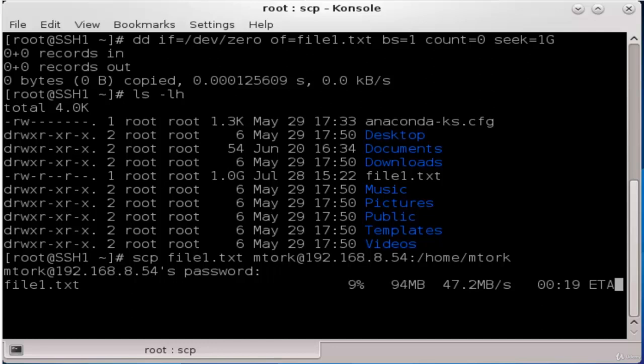As you see, the copying process started and it shows you some information like the copying speed and the estimated time to finish the copying process. This percentage shows you that the SCP has transferred 100% of the file 1.txt. As you see, now the copying process finished. So let's create other files and check how can we copy multiple files using the secure copy command.